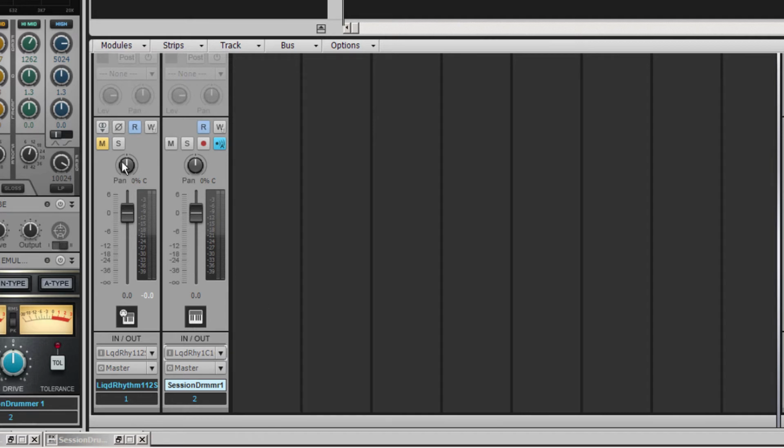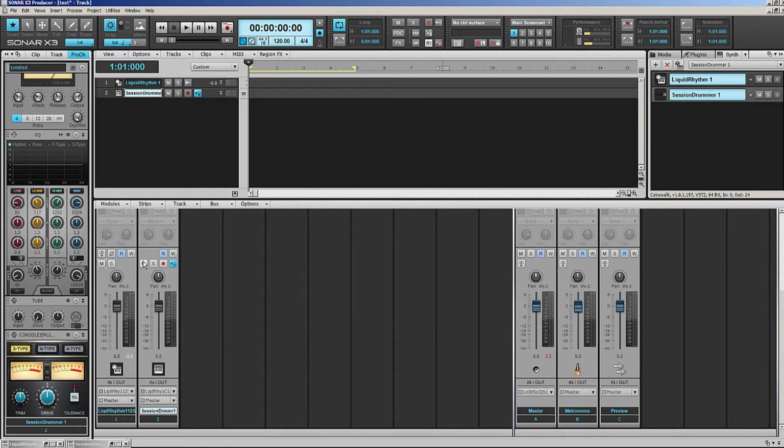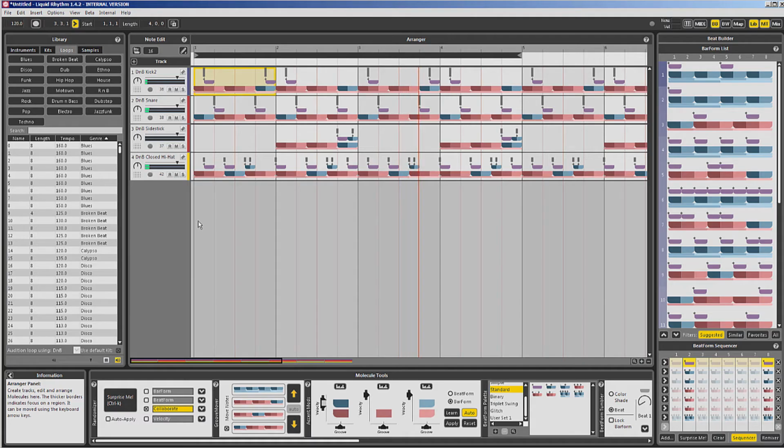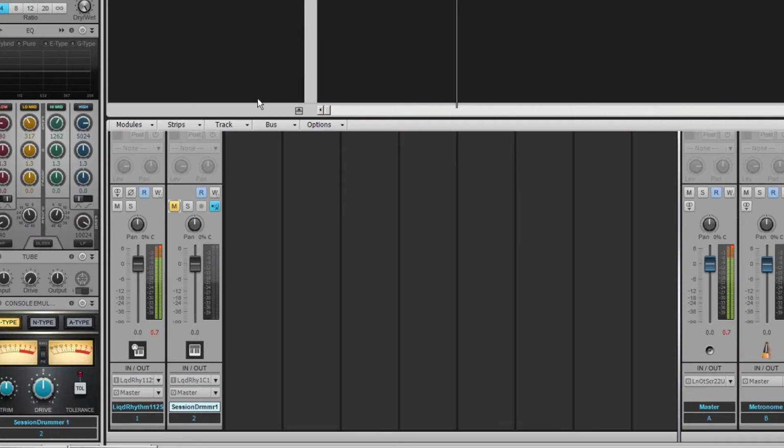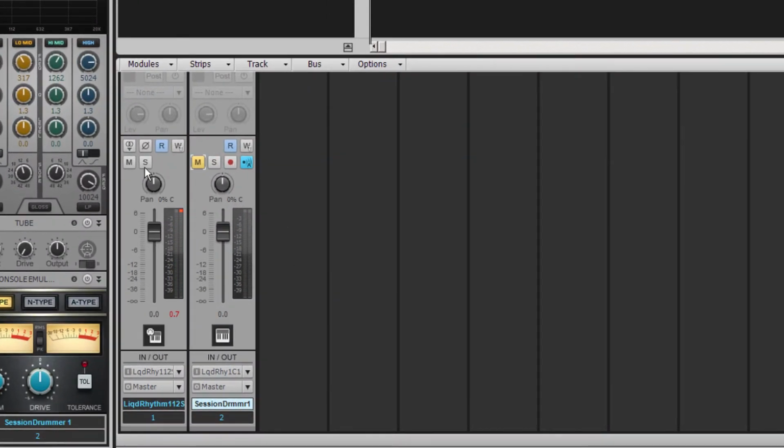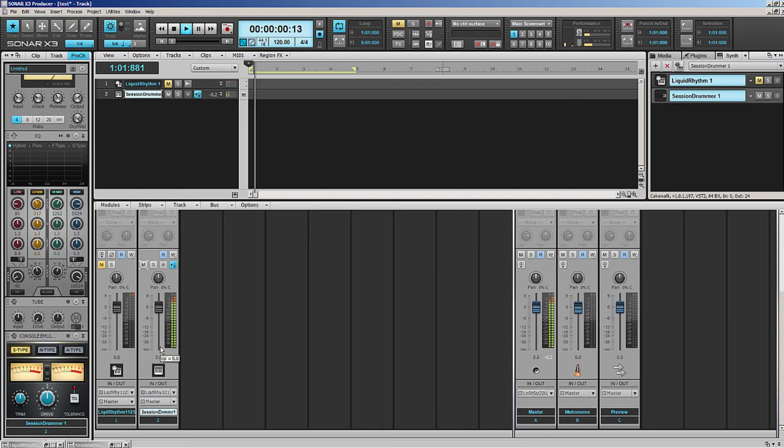Let's mute Session Drummer just for a second to hear what's loaded in Liquid Rhythm. Now, you can mute Liquid Rhythm, and don't worry, this doesn't affect the MIDI routing, and unmute Session Drummer. Press play and check it out. Session Drummer is performing the loop loaded in Liquid Rhythm.